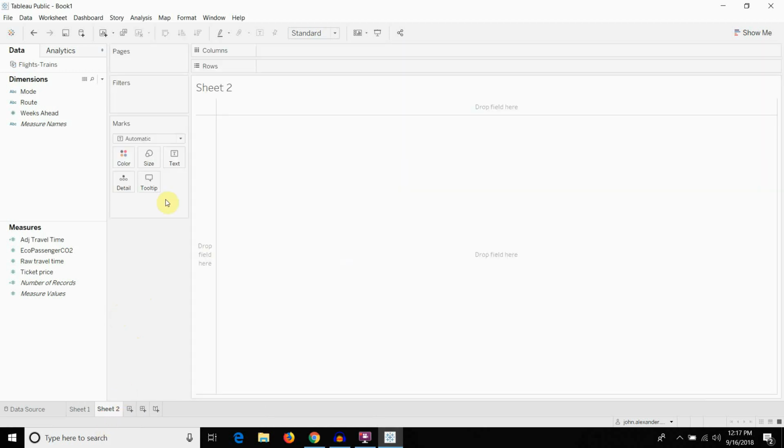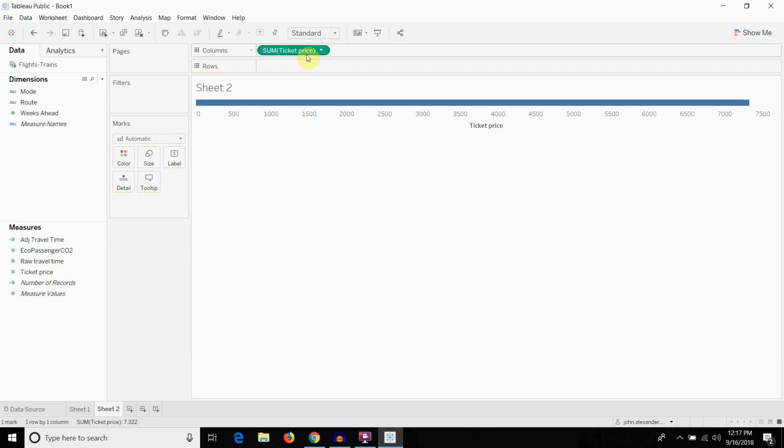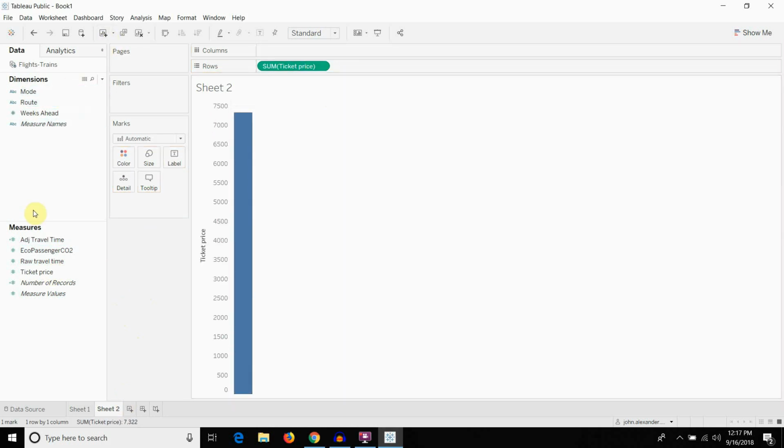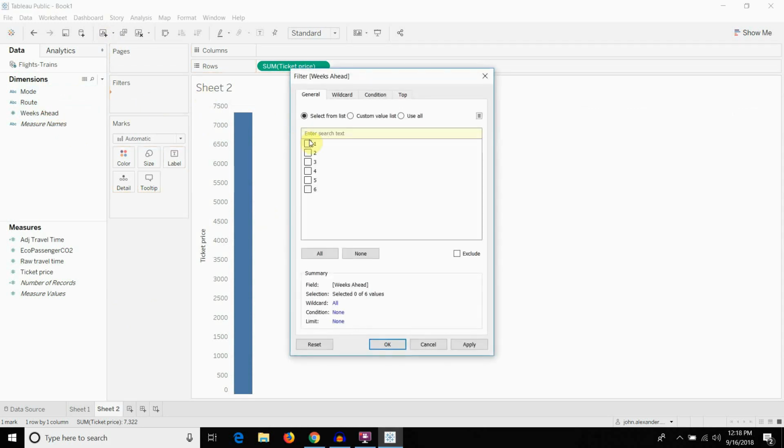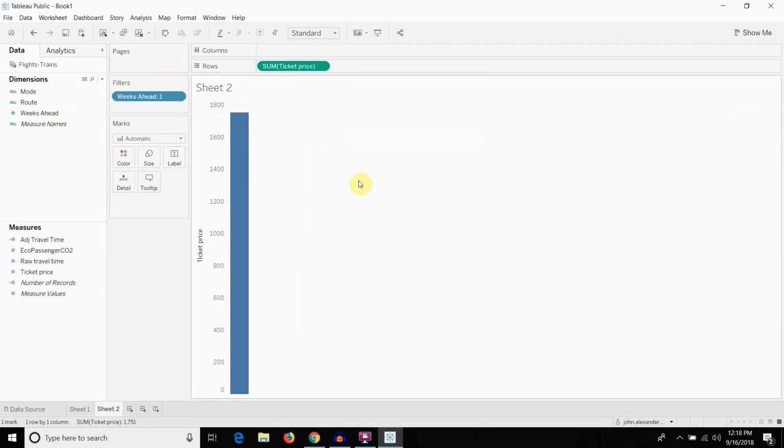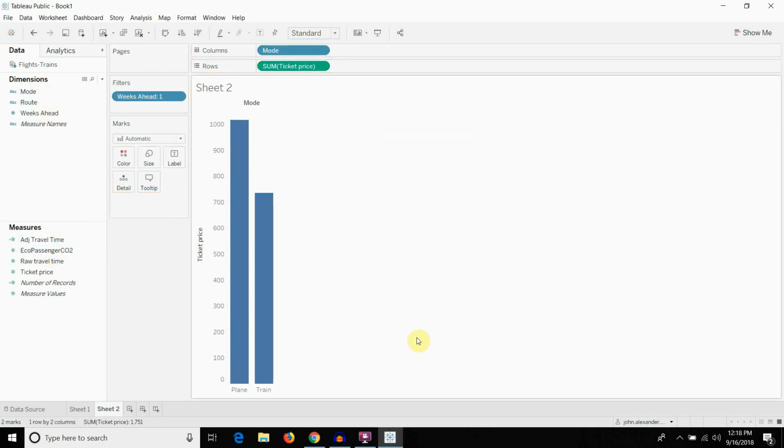So that's interesting. Now let's take a look at what the difference in ticket price is for those two. So, take ticket price, drag it down here. Again, I only want to make sure we're looking at 1 week in this particular case. We'll just look 1 week out. Mode, so typically, and then we're going to take the mode, I'm going to put it on color again to make it clearer. So typically, obviously a train is less expensive. That's probably a good thing.